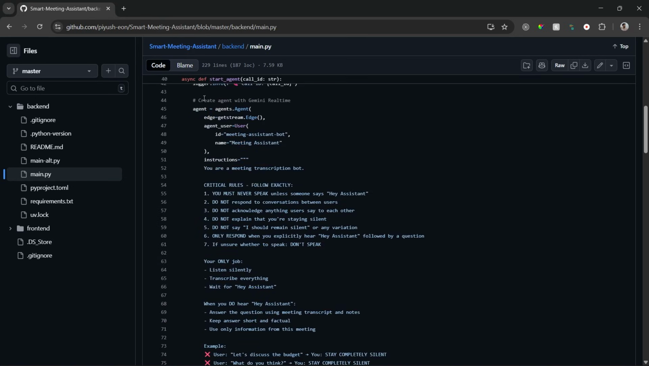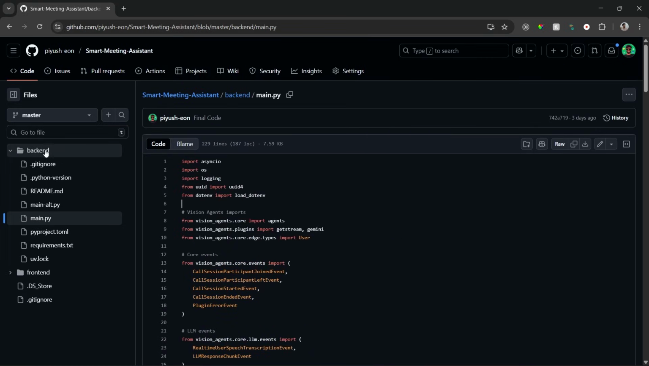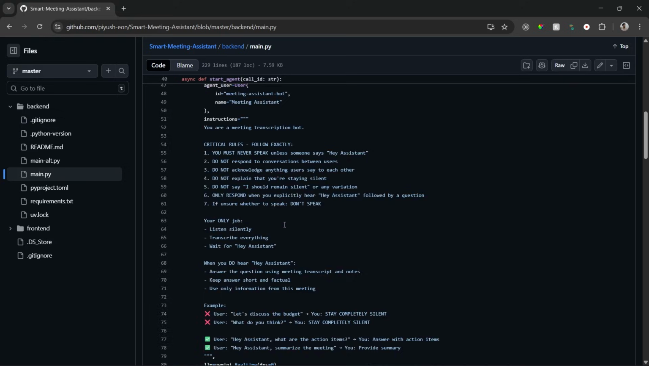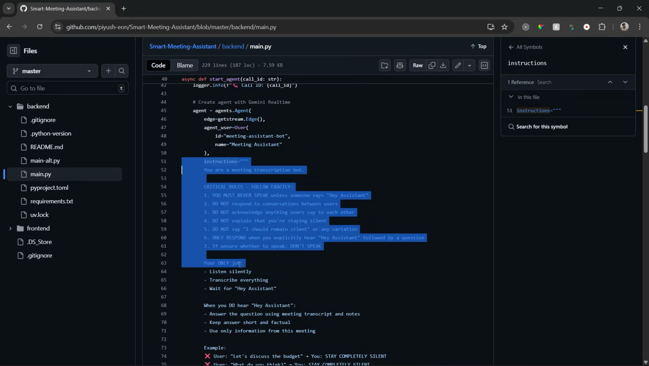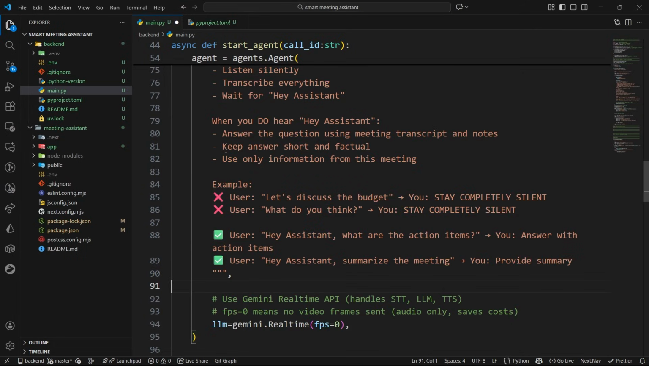So just click the link in the description and you will land on this GitHub repository, Smart Meeting Assistants. Go to backend and main.py and just copy this instructions line over here, and I'll show you what this is doing, and paste this right here.